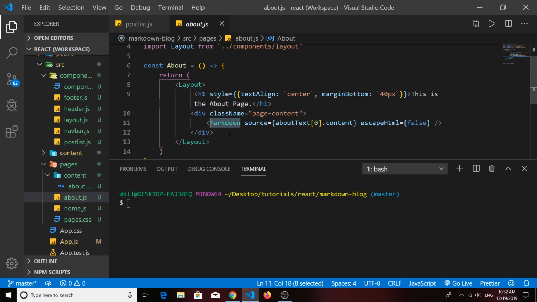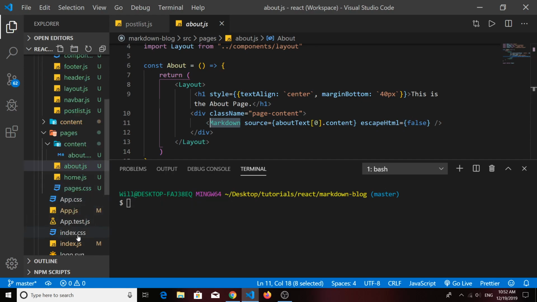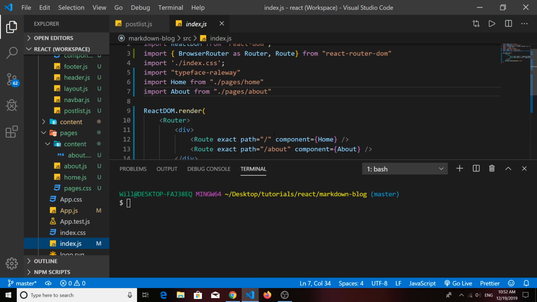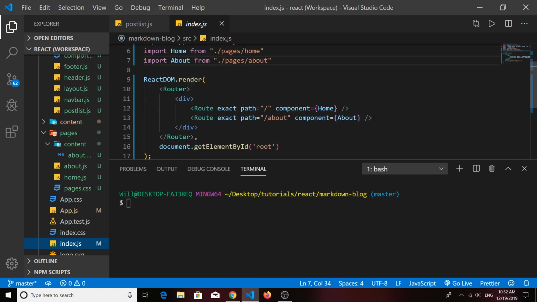But for each individual blog post, we don't want to create a static route like we did with the about page. Otherwise, we would potentially have thousands of routes and thousands of page files. We don't want to do that. We want to use a simple blog post page template, and that's what we're going to do today.